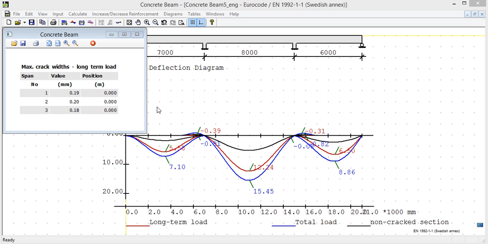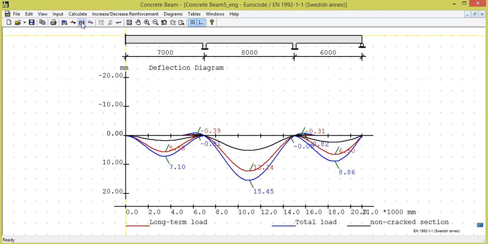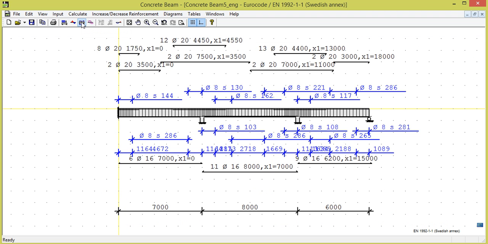To see how the reinforcement is increased to achieve this, we select Reinforcement Layout again and see that the top reinforcement at support 2 has increased from 10 to 14 bars, and at support 3 from 11 to 15 bars.